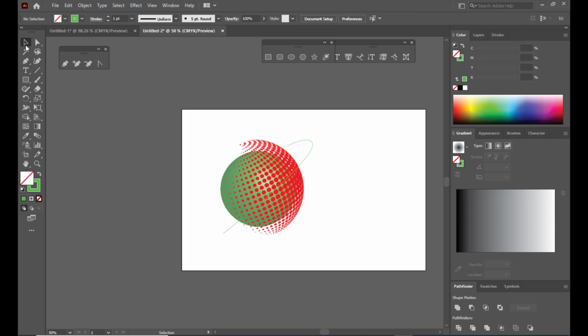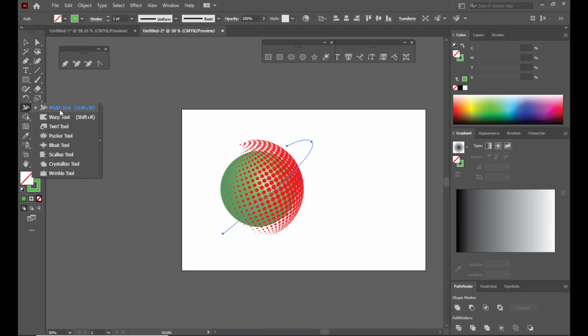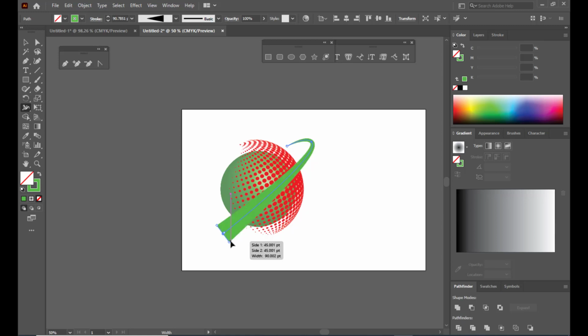Right, and then what we'll do is we want to apply some thickness to this particular path. So to get thickness for this path, we will use the width tool. So here we have the width tool. By using the width tool, we will create some thickness to this path. So how we will create? Simply select the width tool, and here we'll just click on that point and drag.